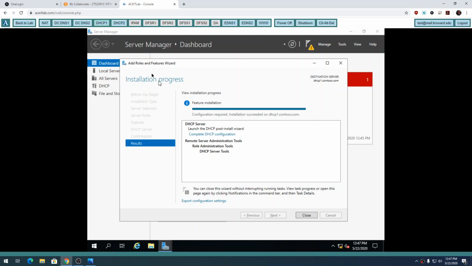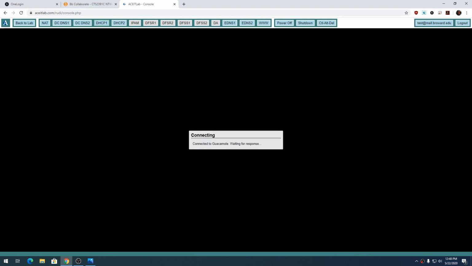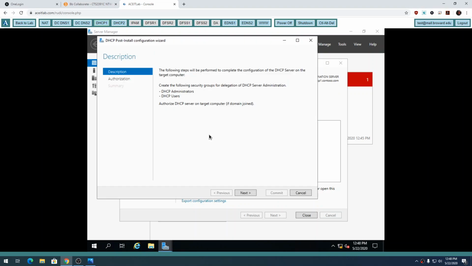Okay, DHCP is installed on both DHCP1 and DHCP2. So I'm going to go back to 1. So I want to complete the authorization. Click on that little box.